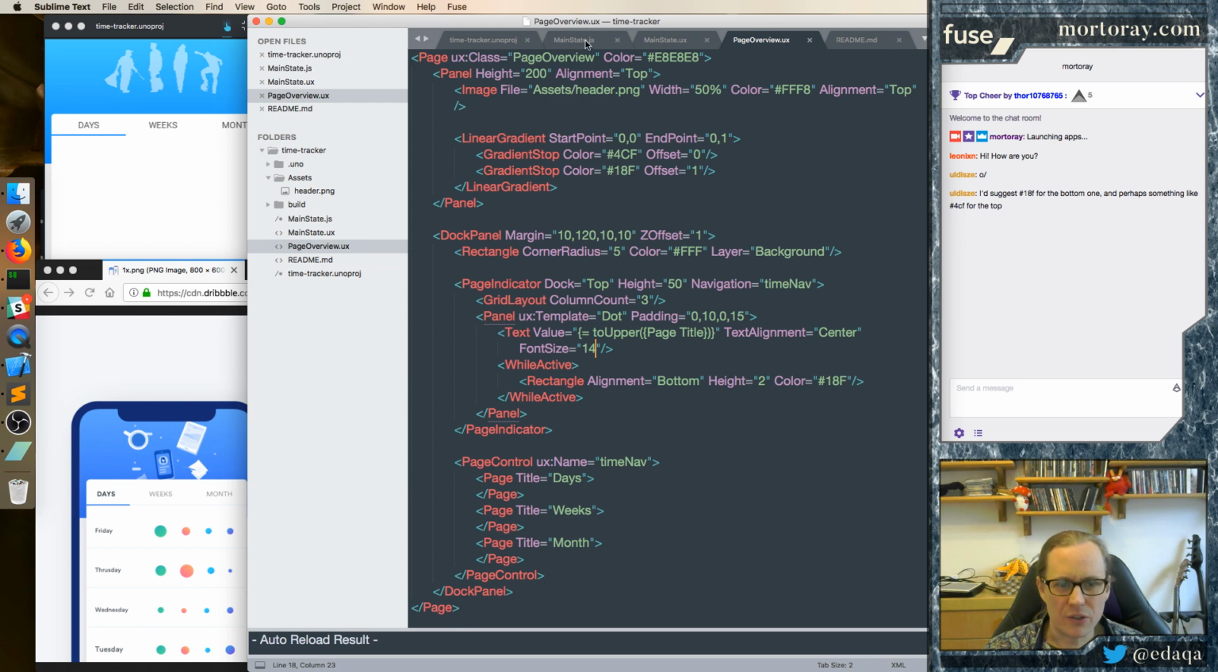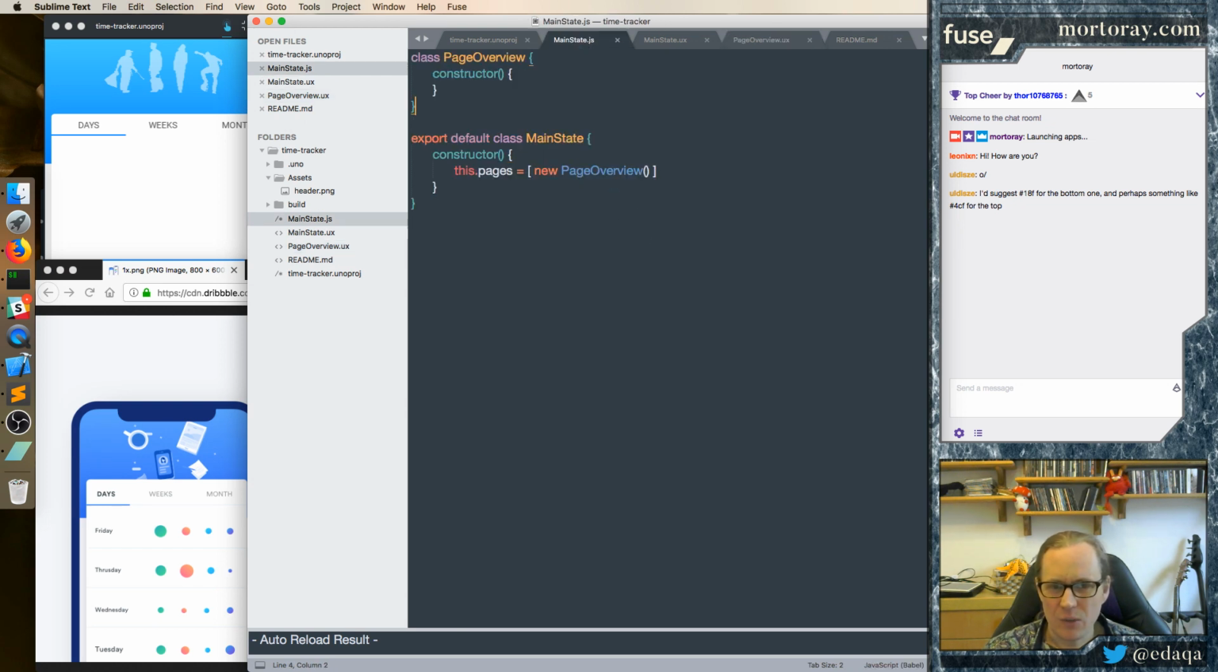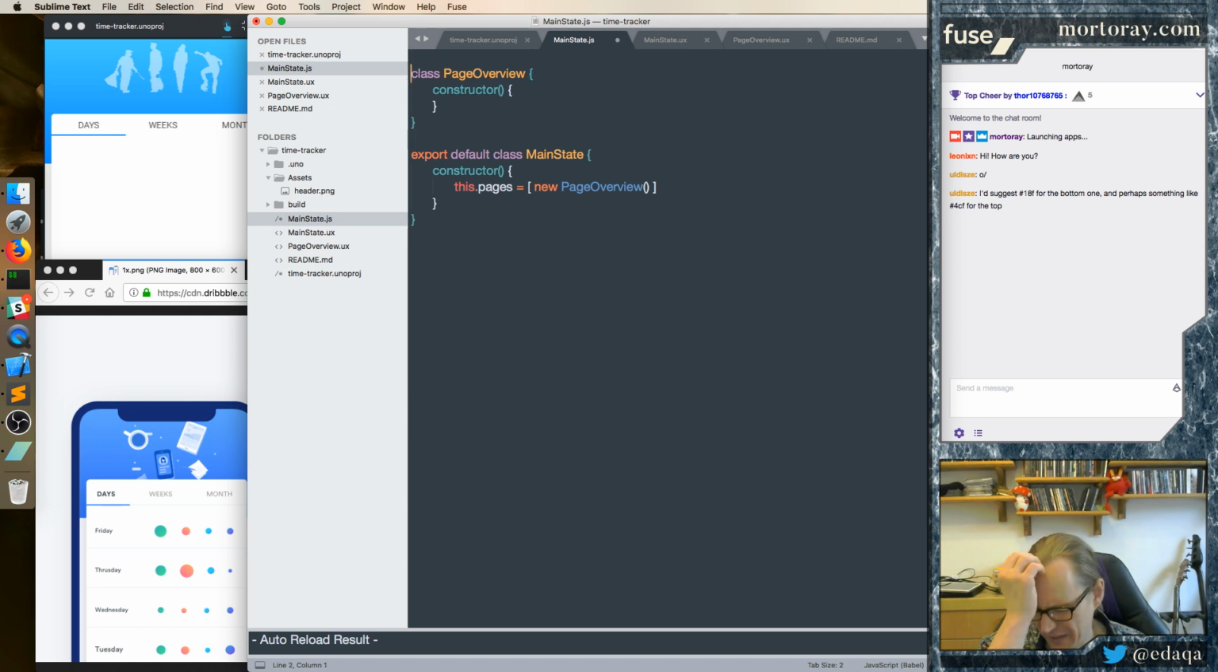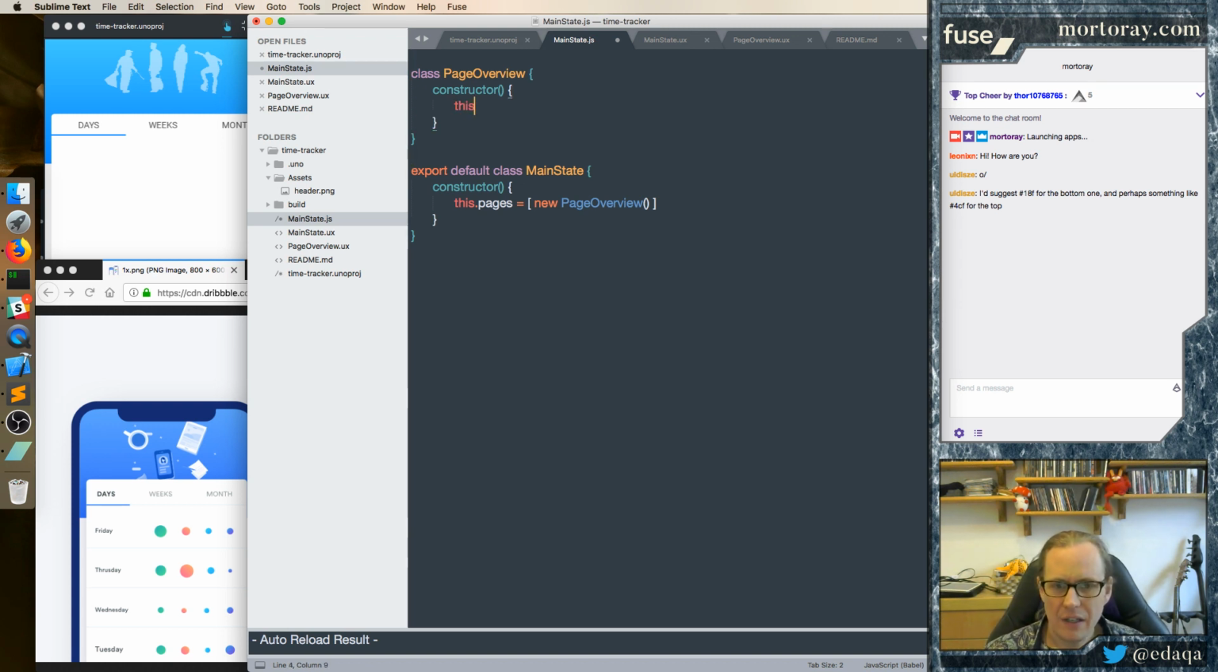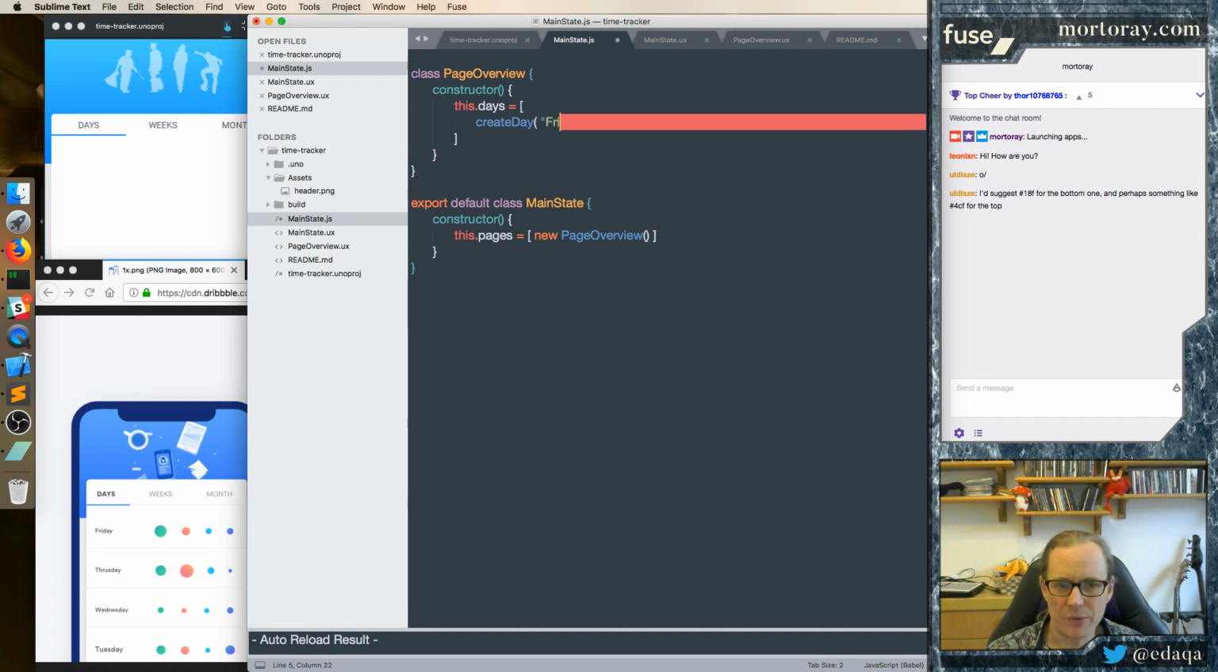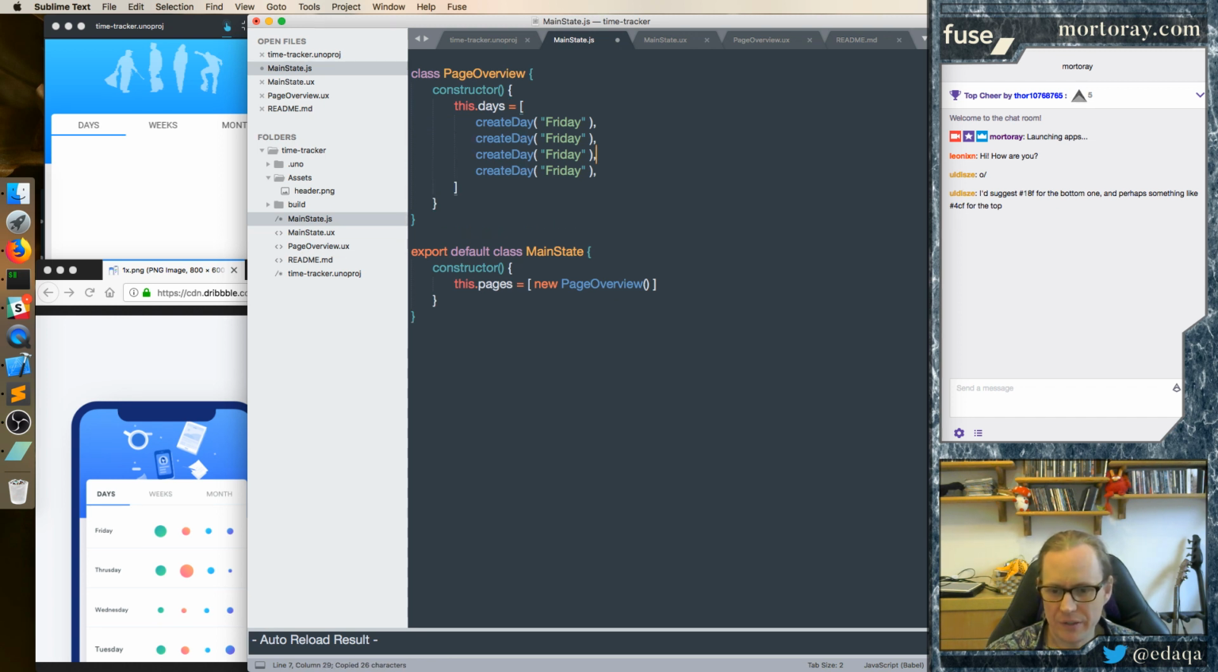So let's go over to the JavaScript and let's create some data. This is in the page overview, so the page has this data. And for now, I'm just going to stick it in the page, and I'm going to make a function that creates the page data. And so we're going to say this is just days. And we're going to create a list of data. Let's do create day, and we'll just copy what's on the screen. So we say create day Friday. And I'll have to make that function, and let's just create a couple days, Friday, Thursday, Wednesday.